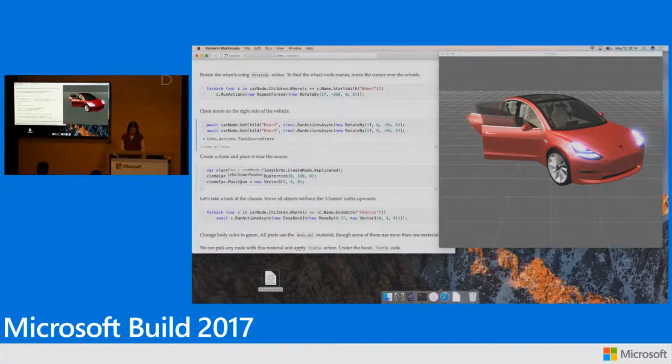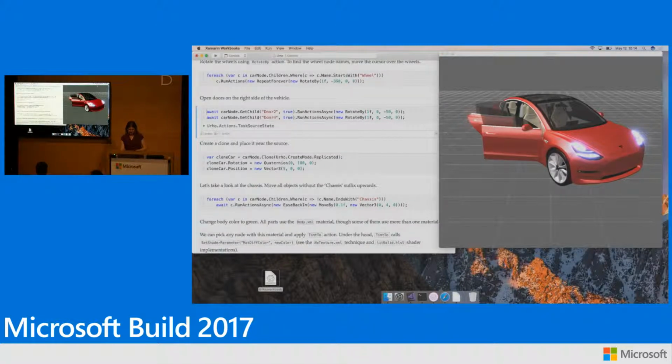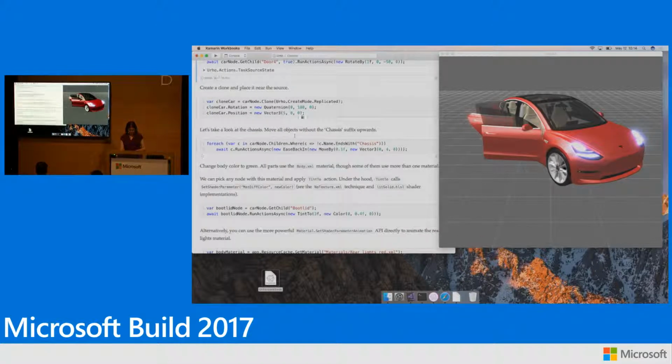But we're going to do something a little more interesting. Oh, and you might wonder how I knew that those were door 2 and door 4. That is because the raycast allowed us to just hover over them and see that these nodes are node door 2 and door 4. But next we're going to do something really cool.